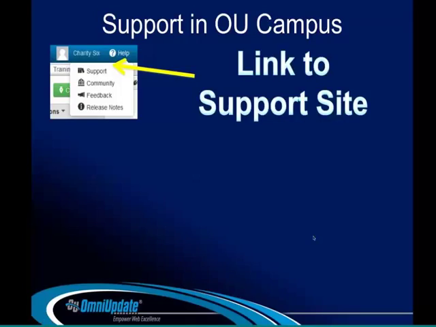Once you're logged in to OU Campus, you do have the Help drop-down menu. From the Help drop-down menu, you have a link directly to that support site. You also have a link to the OmniUpdate Community Network, the feedback form if you are one of the named users for that resource, as well as release notes, which lets you know what version we're in, as well as some of the recent releases that have come with that particular version.